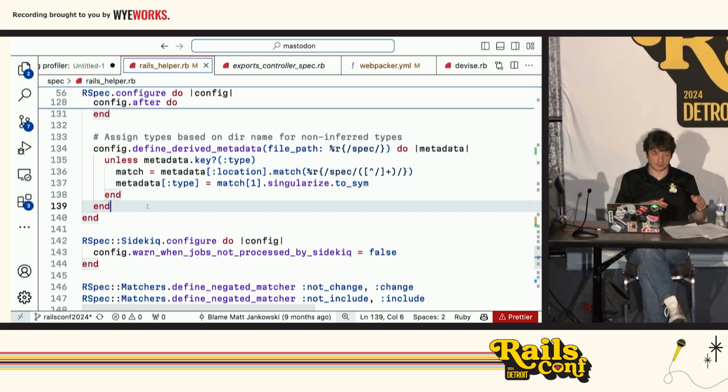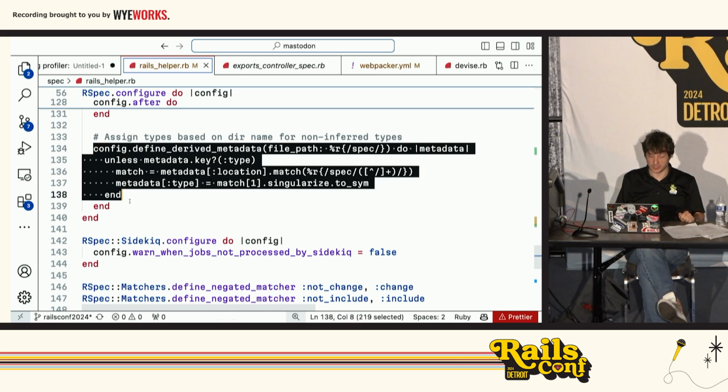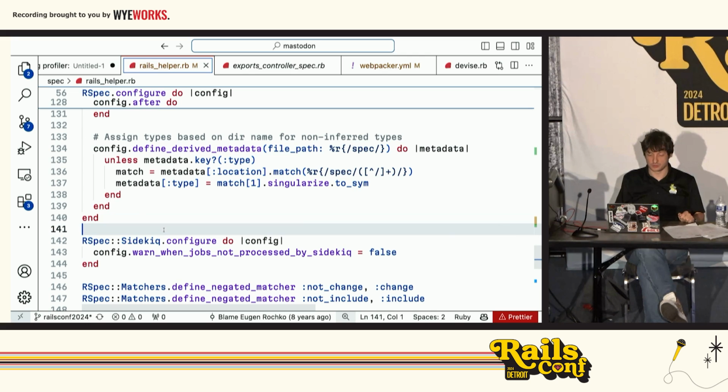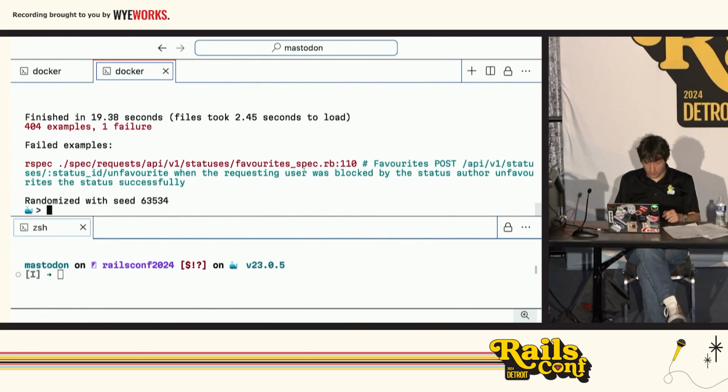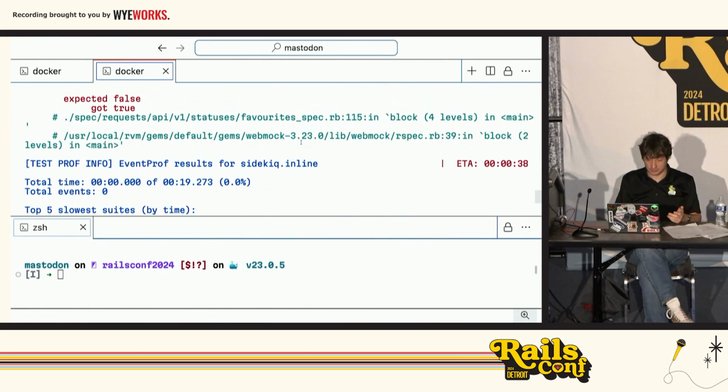Okay, this is a nice trick for RSpec. RSpec has some default support for type inference for specs, but only for known types, like Rails way types. If you have some custom folders, custom abstractions, you need to manually configure RSpec to define this metadata type tag, and that's a snippet that's actually from TestProf as well. You can drop it in and it will just add metadata type to every example based on the location. Yeah, just one example failed, not that much.